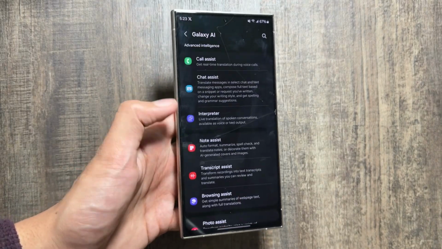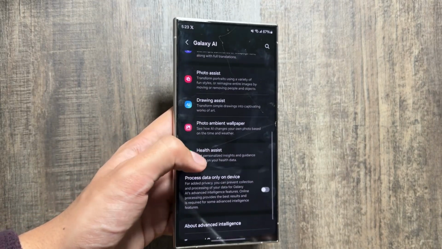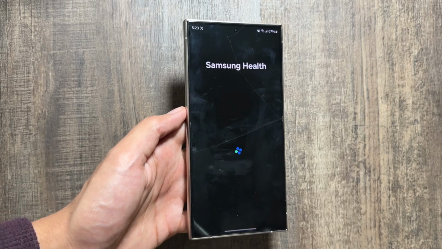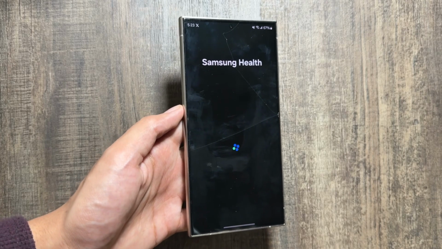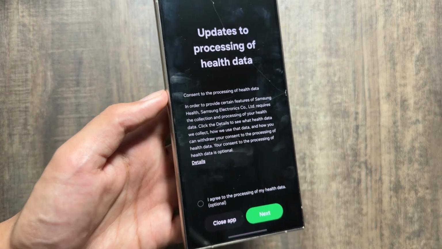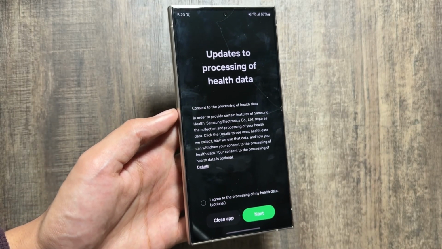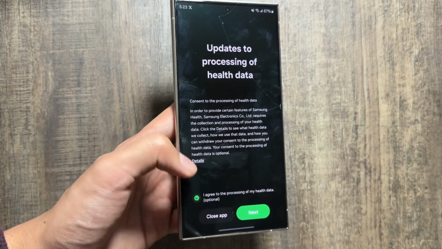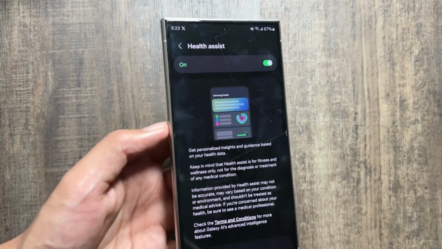Now let's talk about the next Galaxy AI feature that is of the Samsung Health Assist. So now Samsung Health Assist features are also available with the Galaxy AI. First of all, you will have to agree to the terms and conditions if you want to activate this Galaxy AI feature.